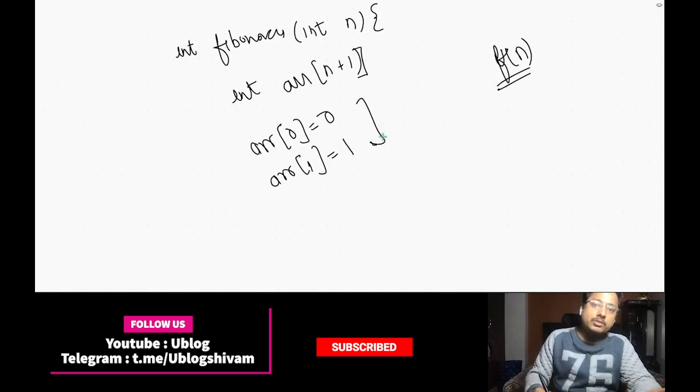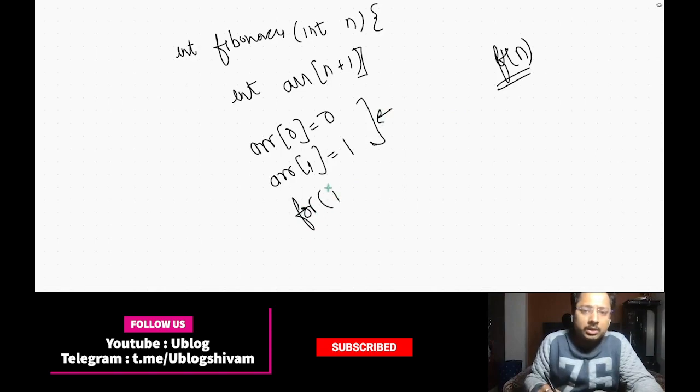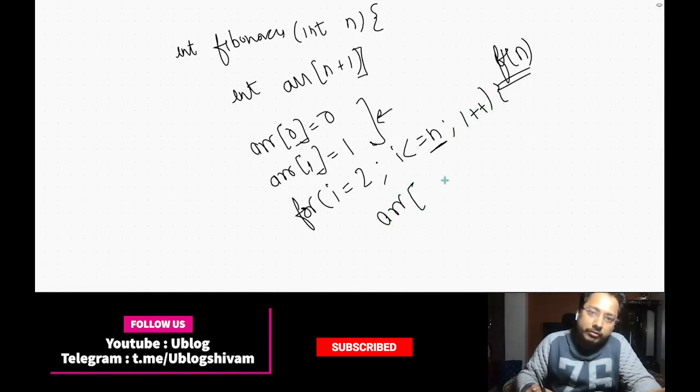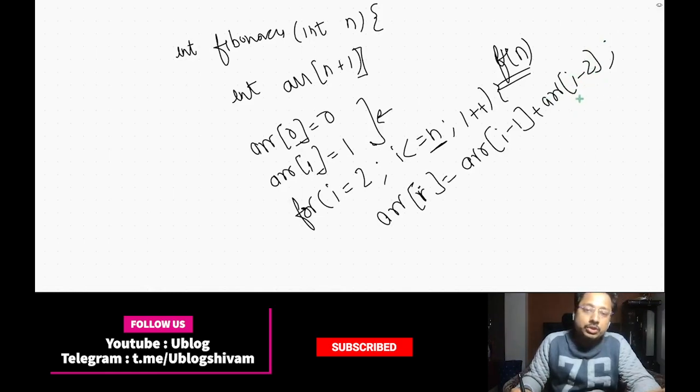Now how can we use it? Since we know that the next element is the sum of the previous two elements, we can just create a for loop starting from 2, because we know 0 and 1, and i less than or equal to n, because we need to find n. So that's why i less than or equal to n, and the size is n plus 1. And then what we need to do is, array of i is equal to array of i minus 1 plus array of i minus 2. Since we are starting from i equals 2, if i is equal to 2, 2 minus 2 is 0.